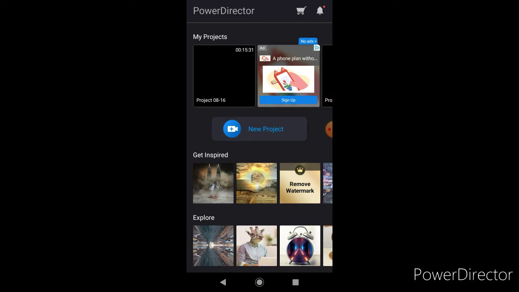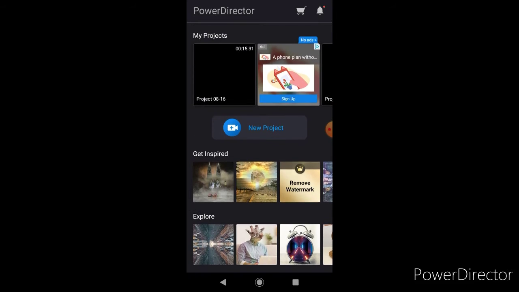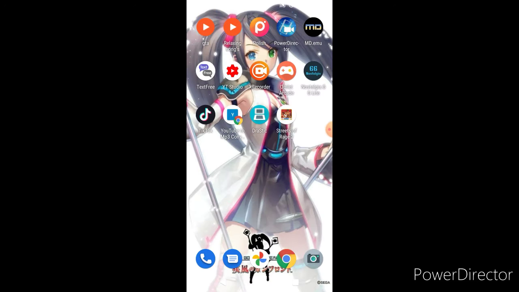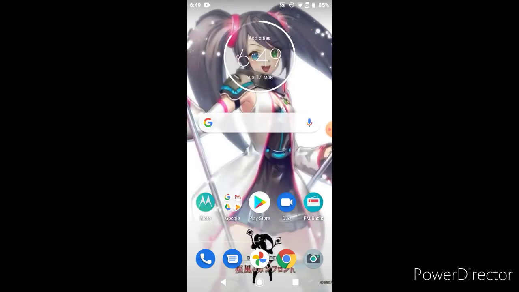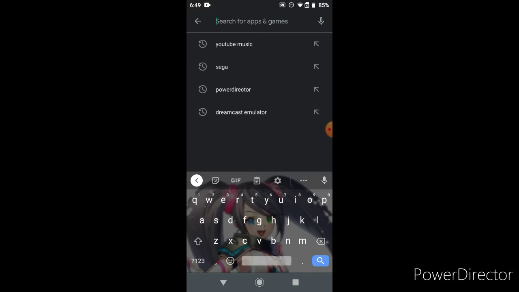I'm not talking about editors that come with your phone, like the specific editors Samsung phones come with and things like that. No, this is the best free editor, and it's 100% free on the Google Play Store. The icon you're going to be looking for is right there. While I'm at it, I'll show you. We'll go to the Google Play Store, and you're going to want to type in PowerDirector, and this is the one you want.